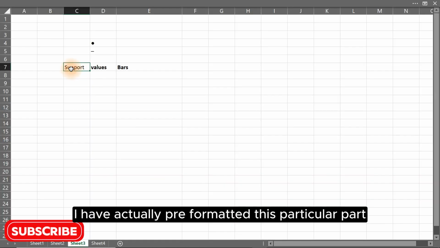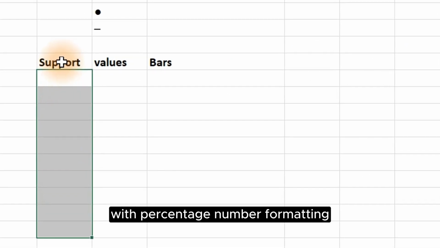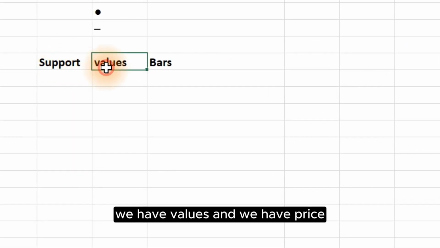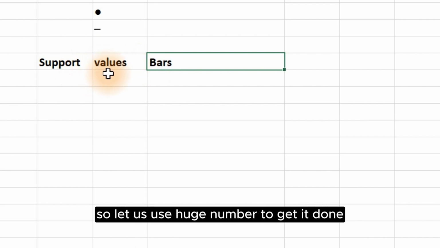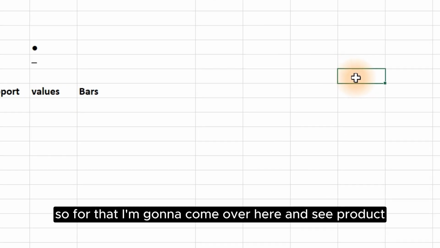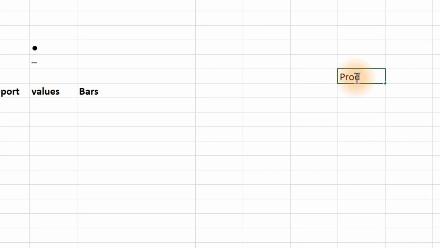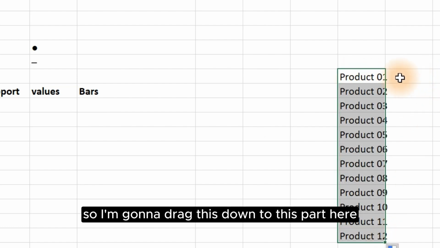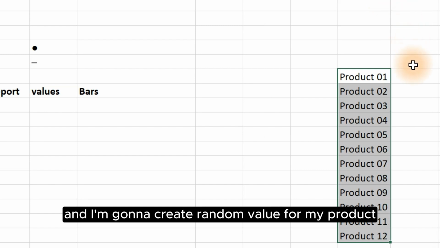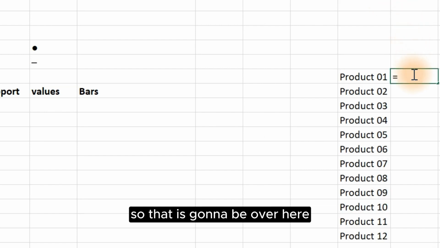I have actually pre-formatted this particular part with percentage number formatting. And here we have support, we have values, and we have bars. So what are we going to do with it? Let us use huge numbers to get it done. For that, I'm going to come over here and say Product 01. So I'm going to drag this down to this part here, and I'm going to create random values for my product. So that is going to be over here.